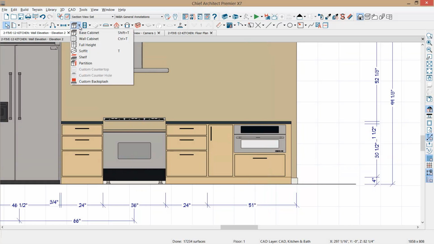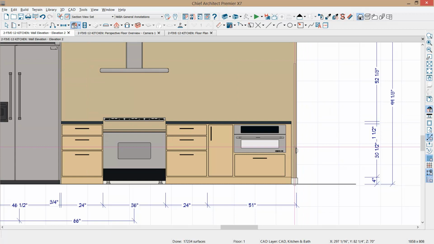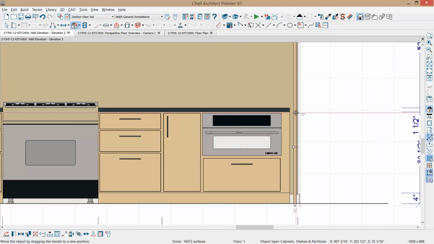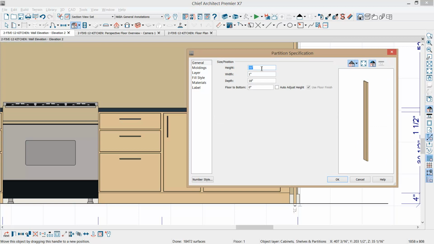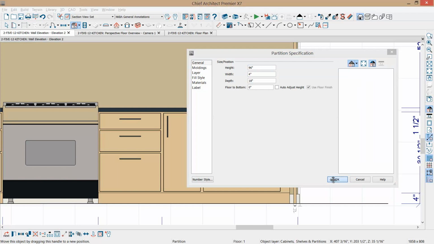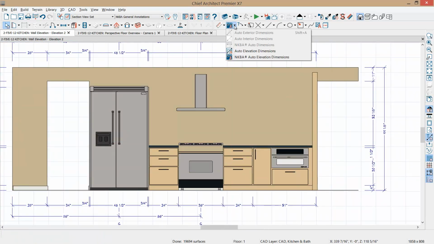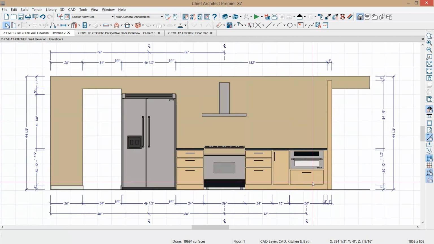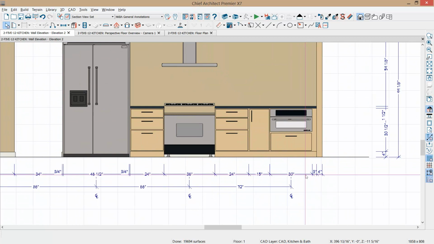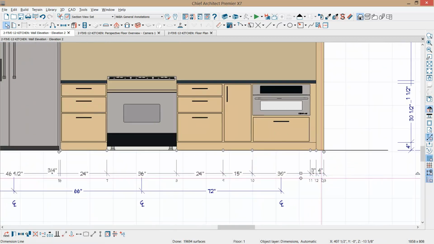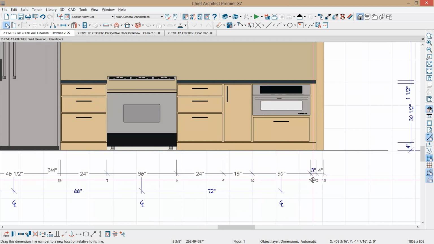Now I want to place a partition next to this cabinet, so let's go in here, and for now I'm just going to set it to be 96 inches in height. Let's go ahead and update our dimensions. And you can clean these up. Notice that some of my dimensions here, looks like I have maybe an extra 3 inches that we can choose from, so I might make that filler a little bit smaller.